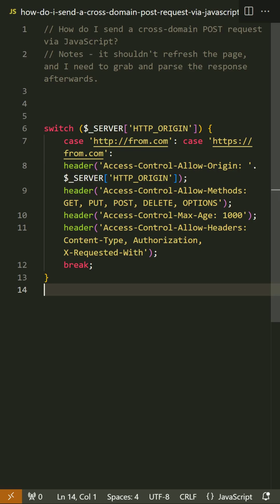Set up your cross-domain POST from jQuery, for example: $.ajax, type POST, url https://to.com/post.php, crossDomain true, data, dataType json, success function(response, textStatus, jqXHR) { value equals response.data.sum }, error function(response, textStatus, errorThrown) { alert post failed }.